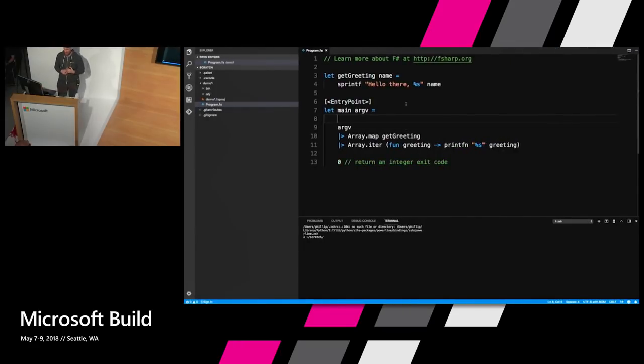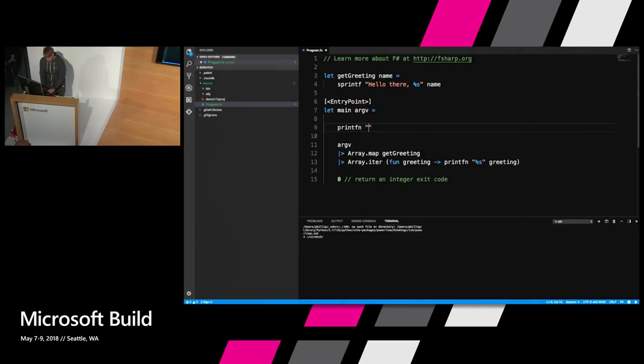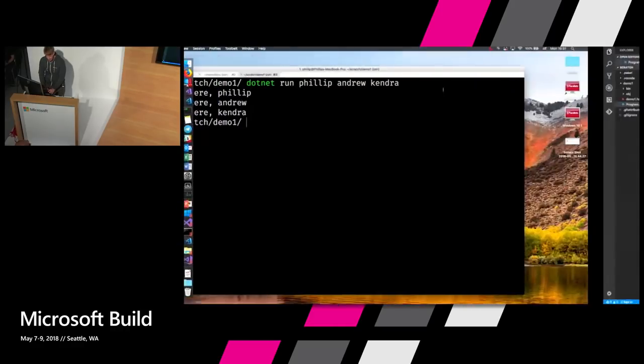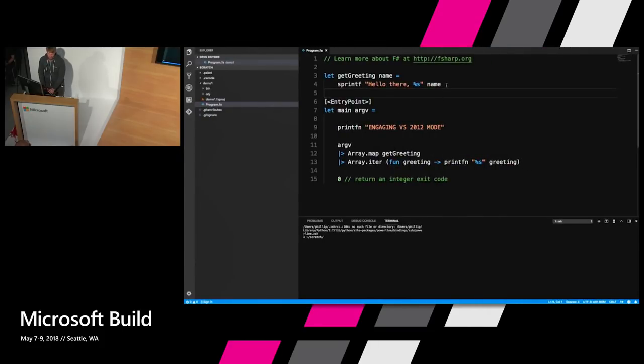That's kind of cool, but, I don't know, it's kind of boring. I think I want to make it a bit more interesting. We'll go engaging VS 2012 mode, because if you notice, these are kind of sentence case. I was a really big fan of Visual Studio 2012, and particularly those all caps menus.